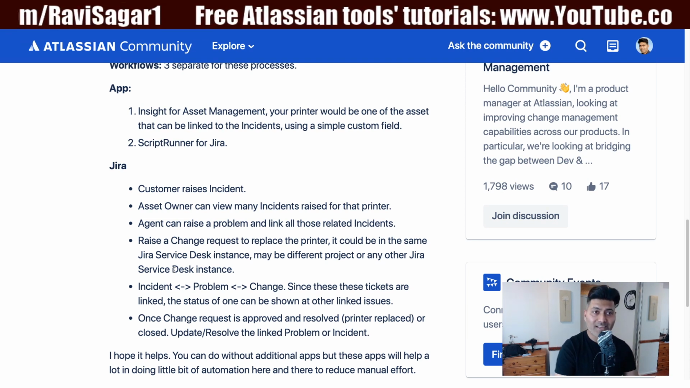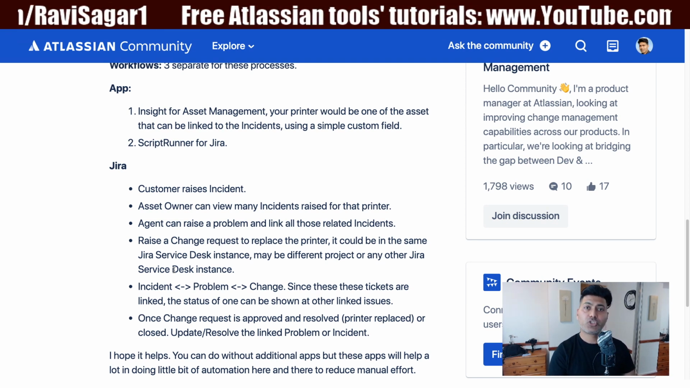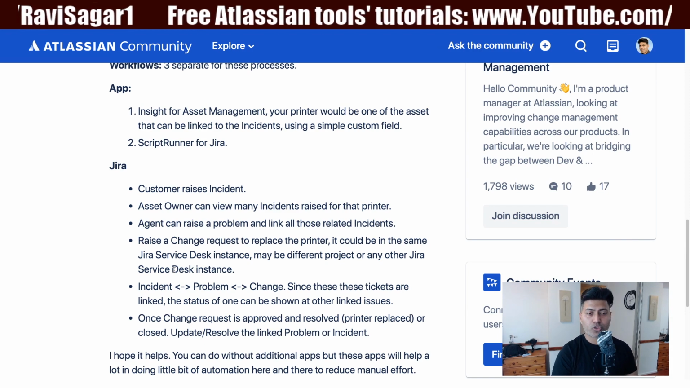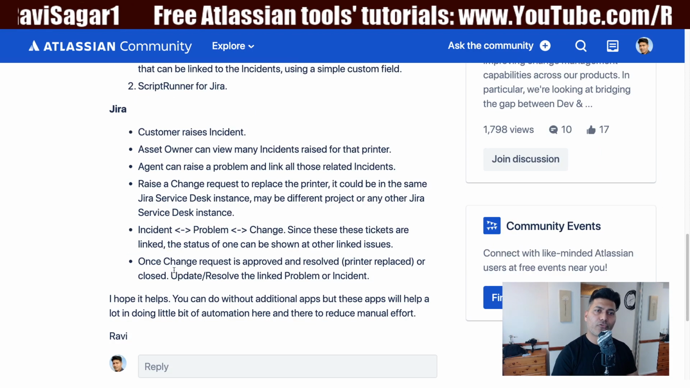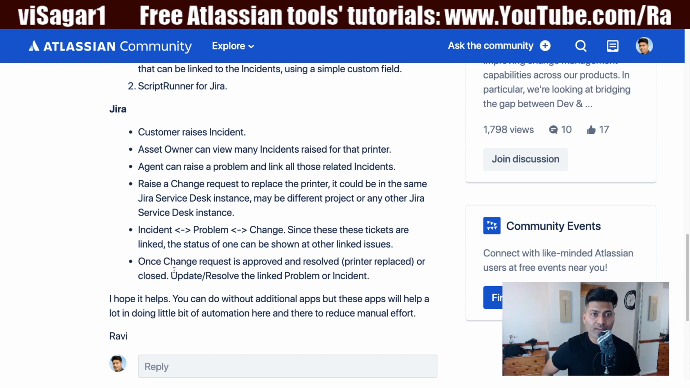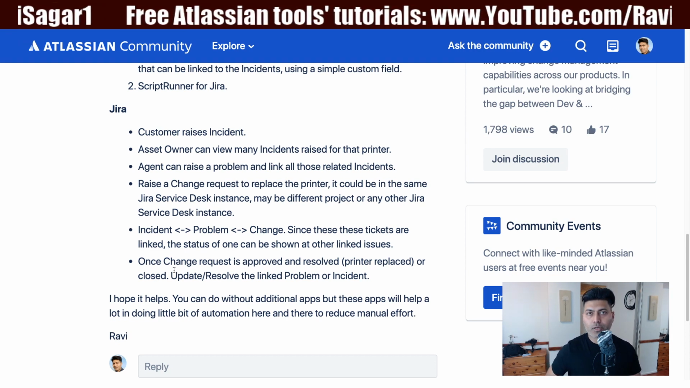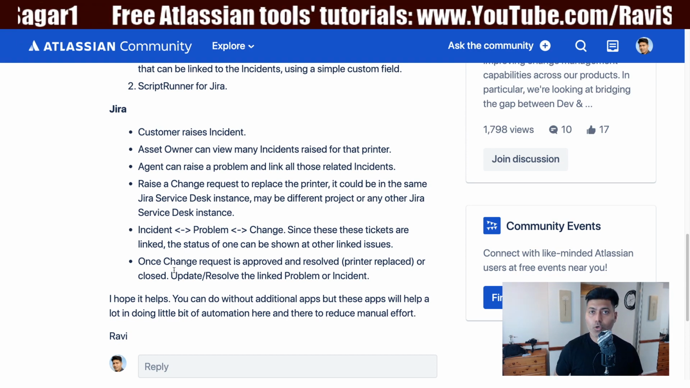So that agent can then raise a change management request. Now, a change management request is again a different process altogether, where you can, of course, replace a specific part or the whole printer.